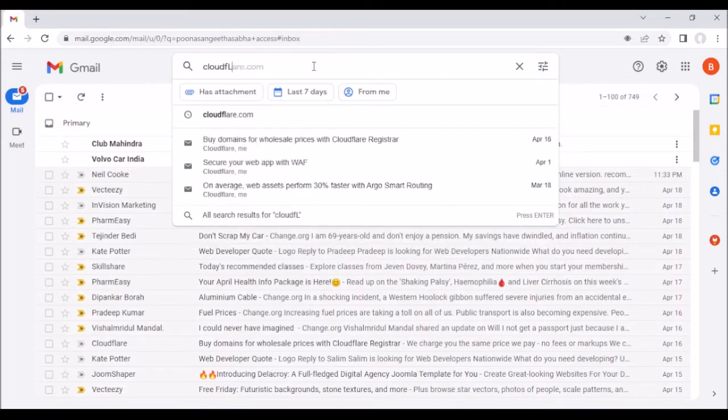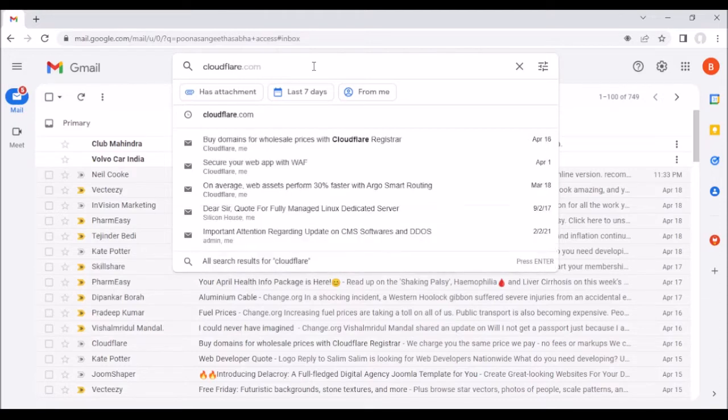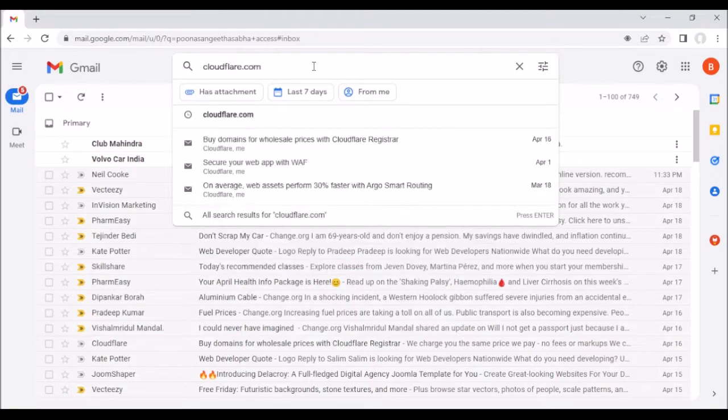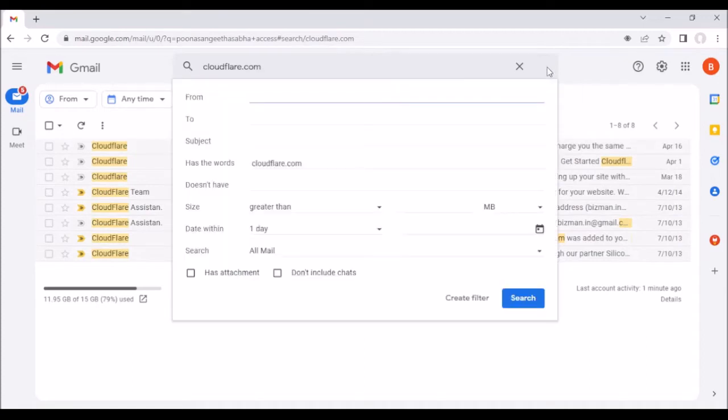So I search for cloudflare.com and I get all my mails coming from cloudflare.com. Now I click the advanced filter option, the small icon, and then I have more options.